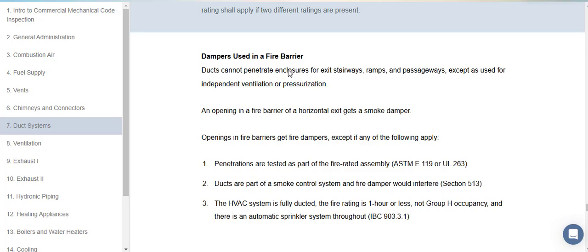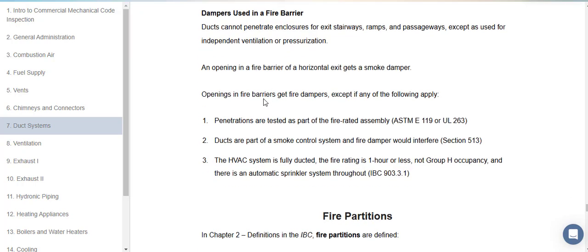Numbers used in fire barriers: ducts cannot penetrate enclosures for exits, stairways, ramps, and passageways, except as used for independent ventilation or pressurization. An opening in the fire barrier of a horizontal exit gets a smoke damper. Openings in a fire barrier get a fire damper, except if any of the following apply.